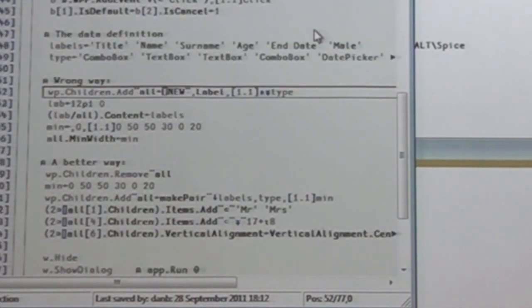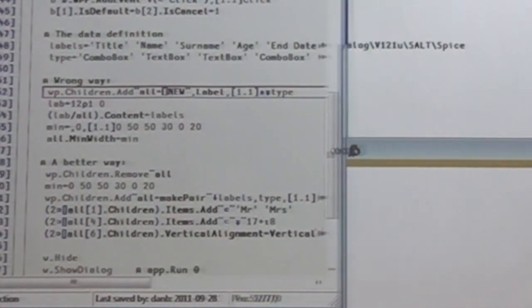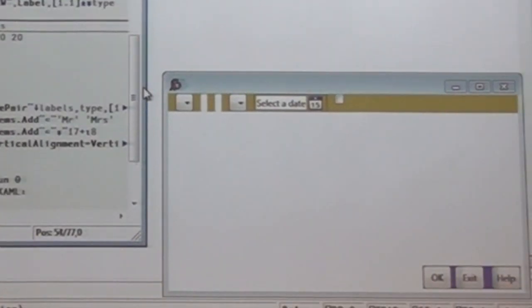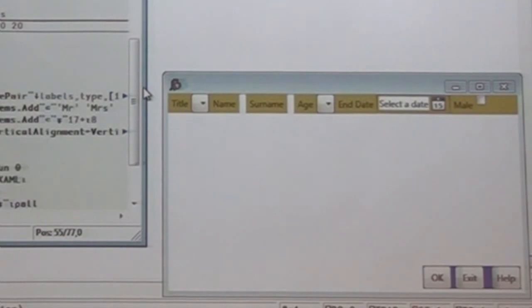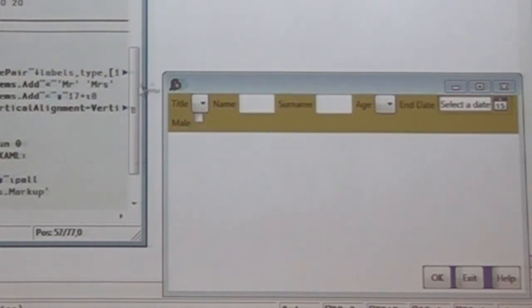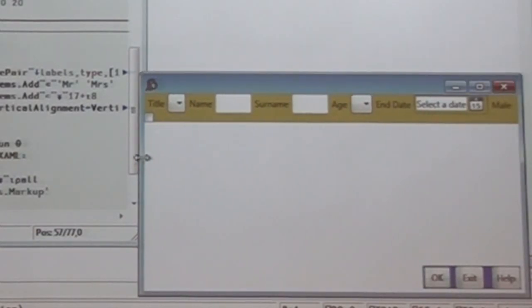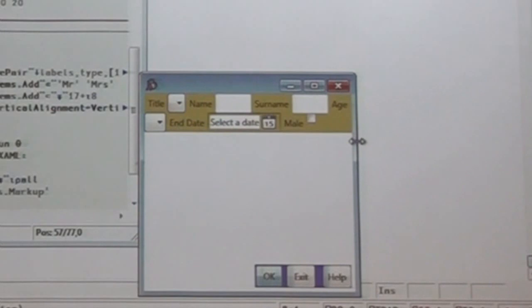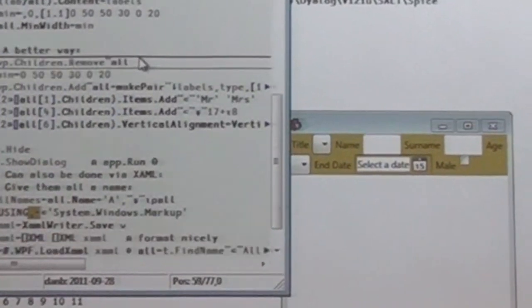And what I do is that if I add them all like this, one after the other, you see, it doesn't look nice. My checkbox right here has been separated from the mail, from the label. You don't want that. End date is separate, age is separated. This is not right. So what I really have to do is take them two by two and put them into a stack panel. So a better way, let's remove them all.